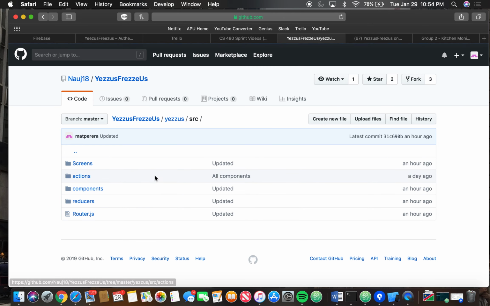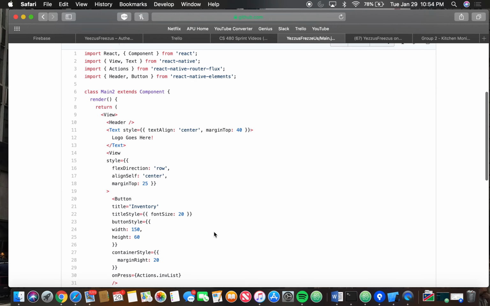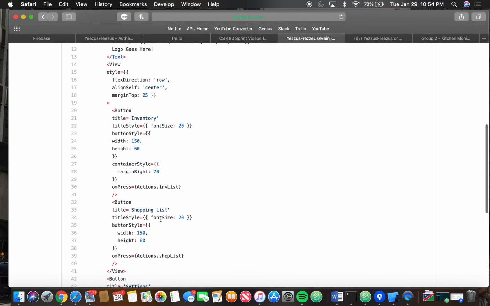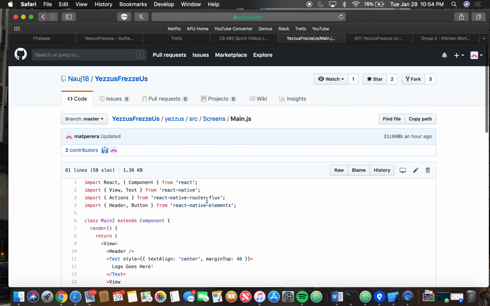If you go to source, you can see it was all updated an hour ago because I did this an hour ago. And so we go to screens, the main.js screen. This is the screen with all the main stuff. As you can see, button inventory, shopping list, and settings. We elected to use React Native Router Flux because React Navigation is more for drawer, stack navigator, and tab navigator, and we weren't really using that for this app, so we didn't want to use it.